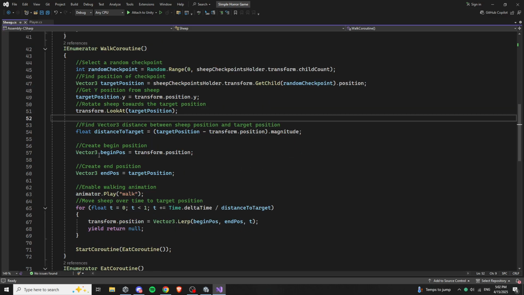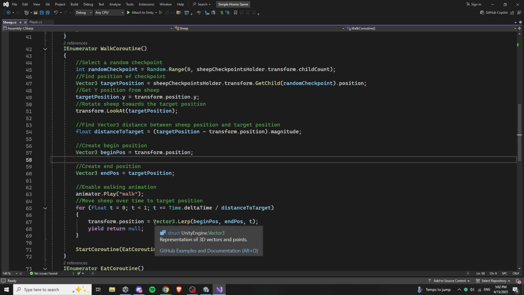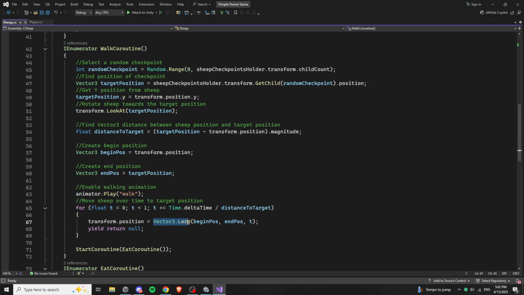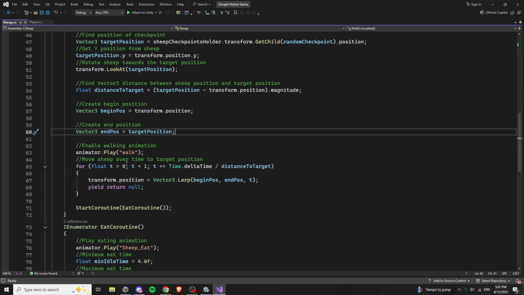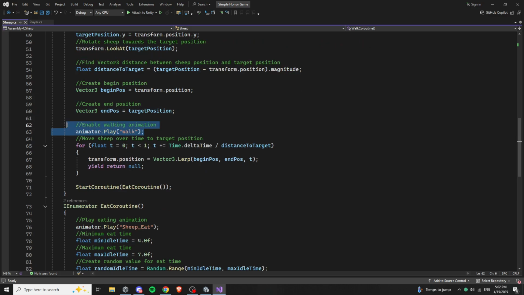And after that, we have to create the beginning position because we'll move it with Vector3 Lerp. So the starting position is the position of the ship, you see, and the ending position is the target position. And then we enable the walking animation here, and then we move it in space, the ship towards the target checkpoint.